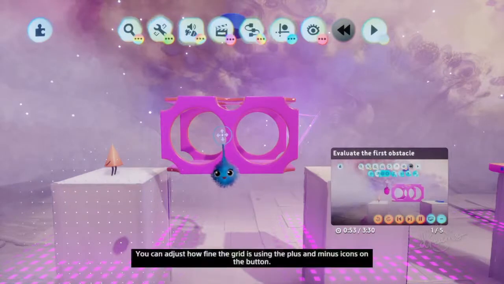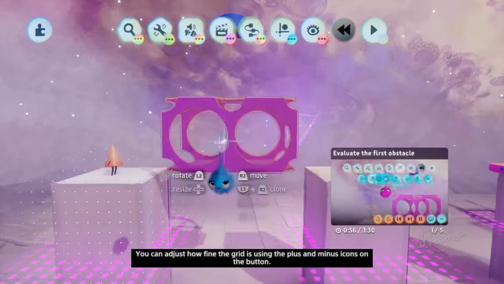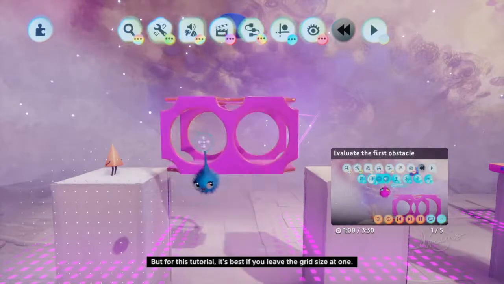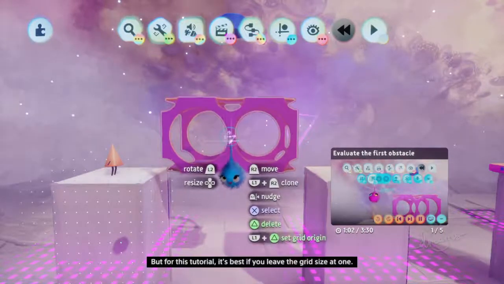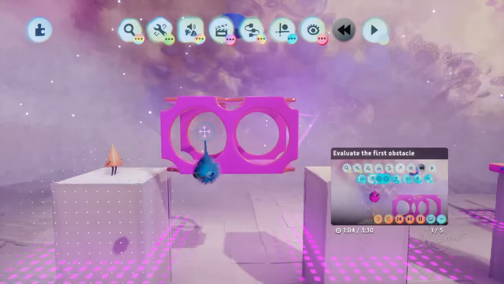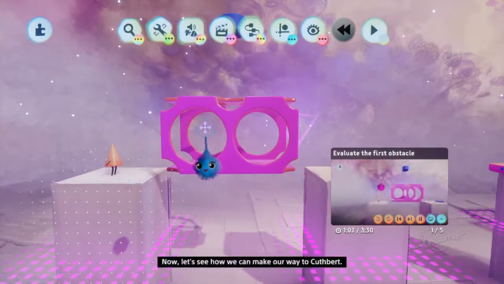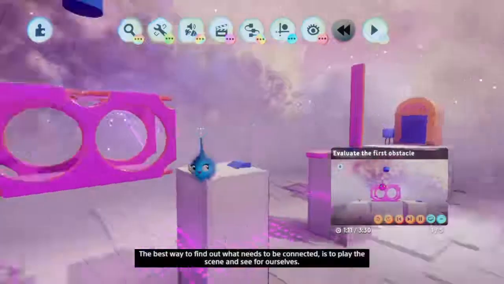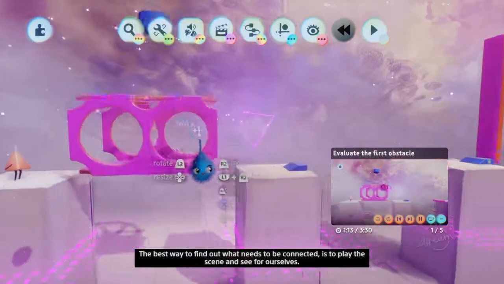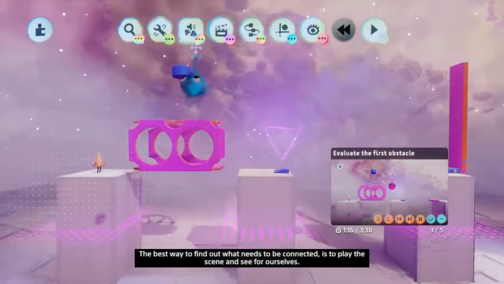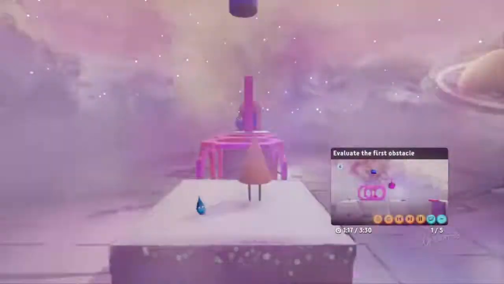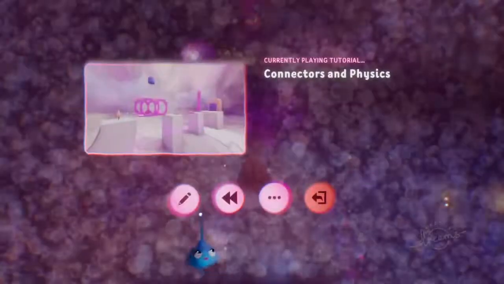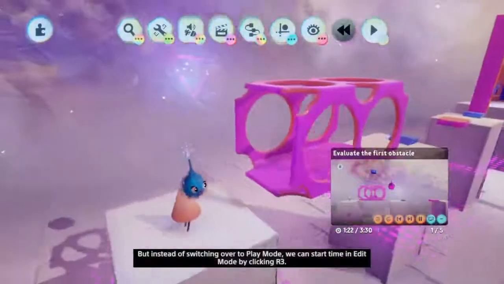You can adjust how fine the grid is using the plus and minus icons on the button. But for this tutorial, it's best if you leave the grid size at 1. Now, let's see how we can make our way to Cuthbert. The best way to find out what needs to be connected is to play the scene and see for ourselves. But instead of switching over to play mode, we can start time in edit mode by clicking R3.